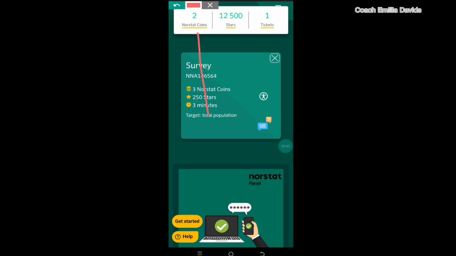So you can see I currently have 2 Norstat coins, 12,500 stars, and I have 1 ticket available. So right now this is a survey available. It has 3 Norstat coins, 250 stars, and it's gonna take 3 minutes to complete. So now, are you ready for us to take this, or we should just pause the video right here? So let me tap on the survey so that you can at least see how it looks like.